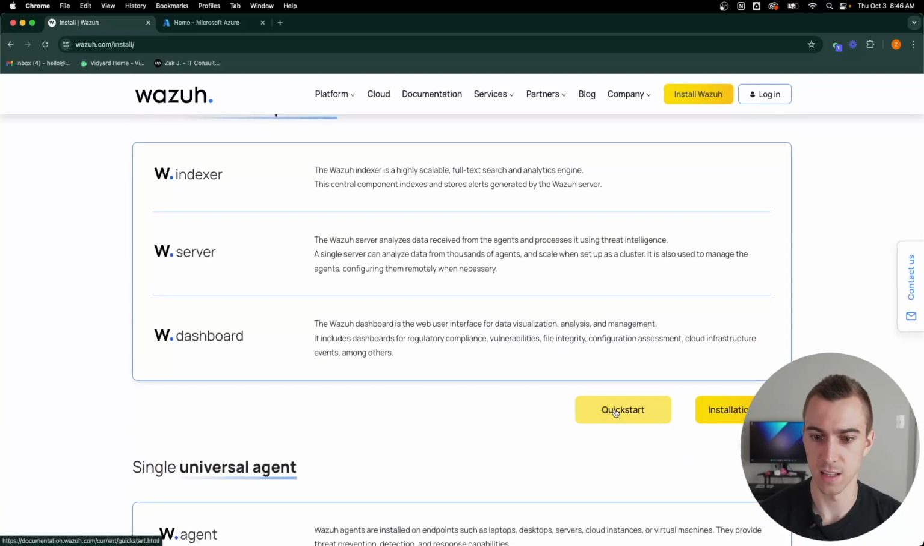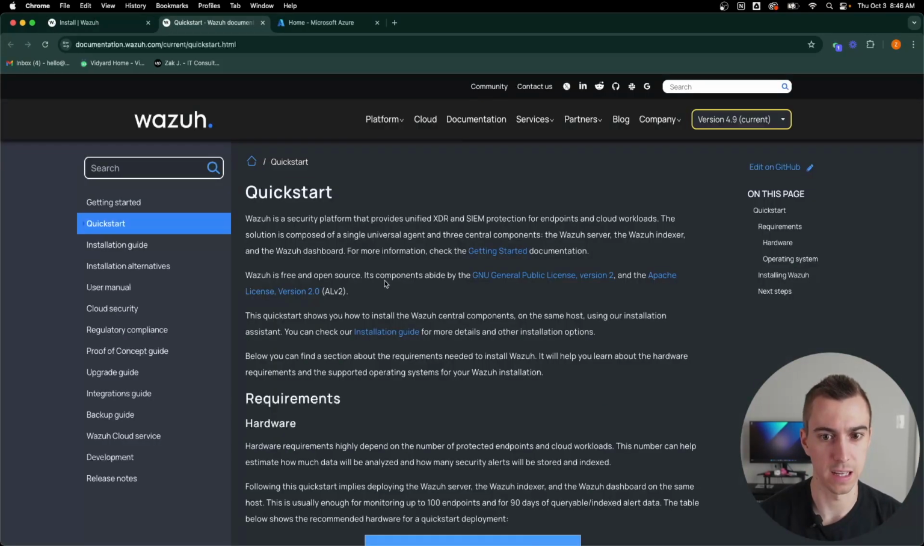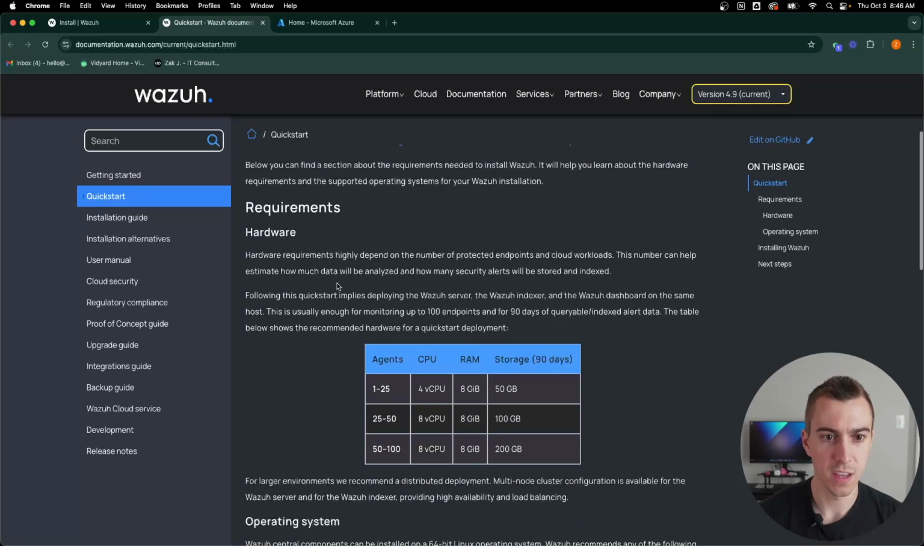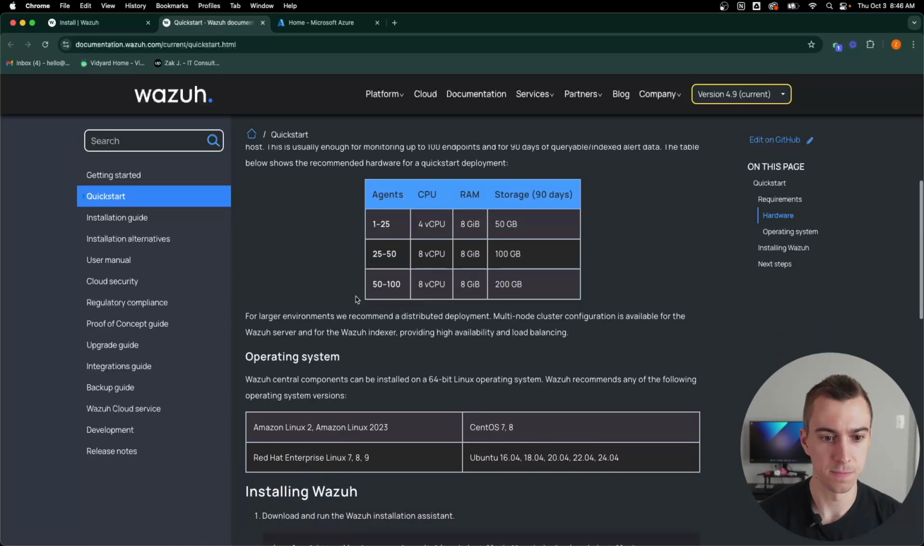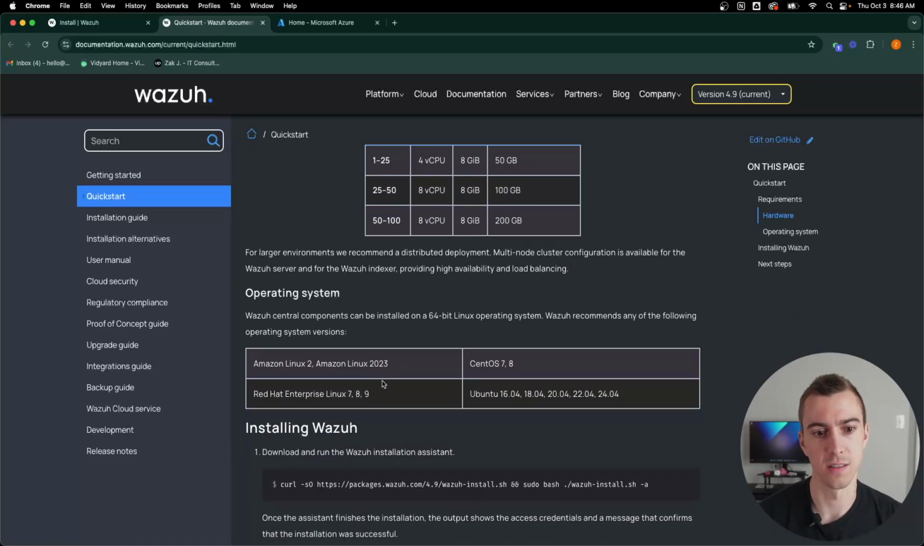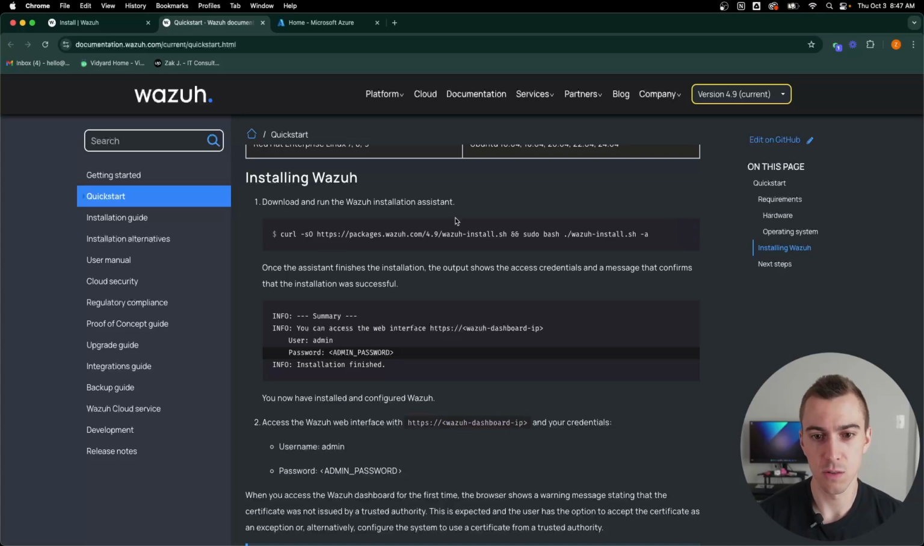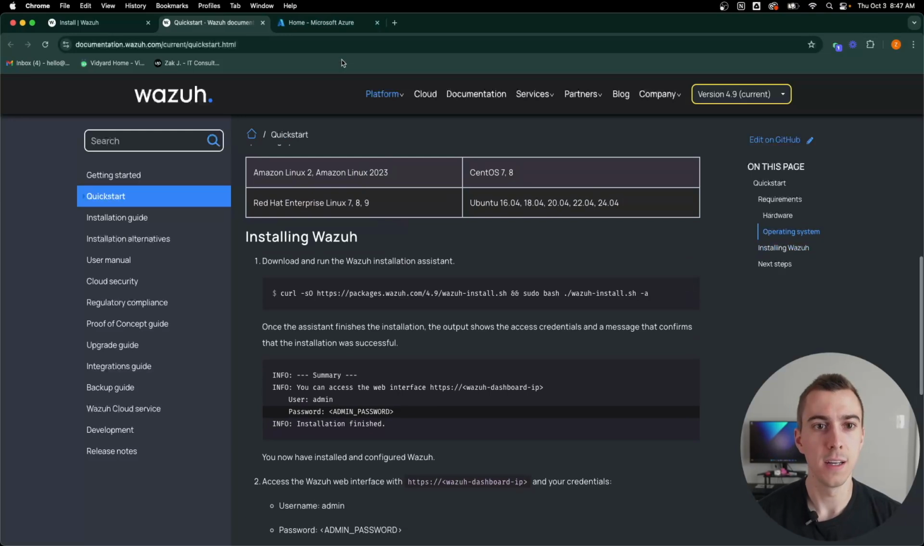So we're going to go ahead and hit the quick start, which is a super easy way to get started. And they give you some hardware requirements, which is how we'll scale or size our VMs in Azure, and the different operating systems that it runs on. So Amazon Linux, CentOS, Red Hat Enterprise, and then Ubuntu, which is what we're going to be using. There's actually a single command that we have to run to start the installation. But before we do that, we've got to set up our Ubuntu server instance.